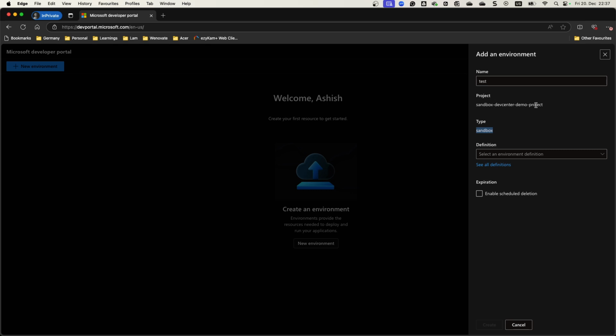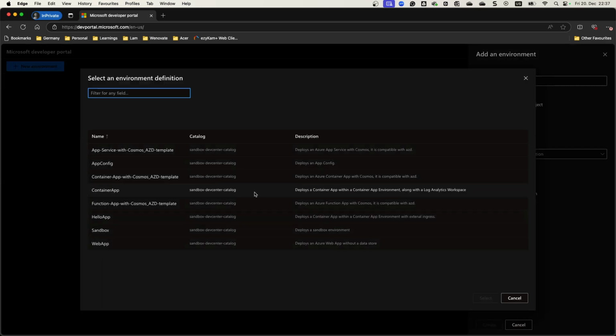Okay, so here you can select these environment definitions, and as you can see, they all have the same kind of templates. You can click here, see all the templates, and you can see that these are the templates available to me through this catalog. And if you remember, this is the catalog that we have attached.